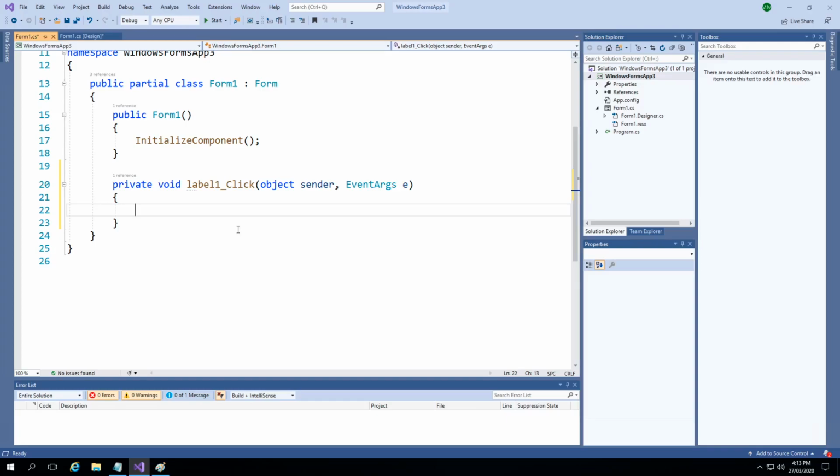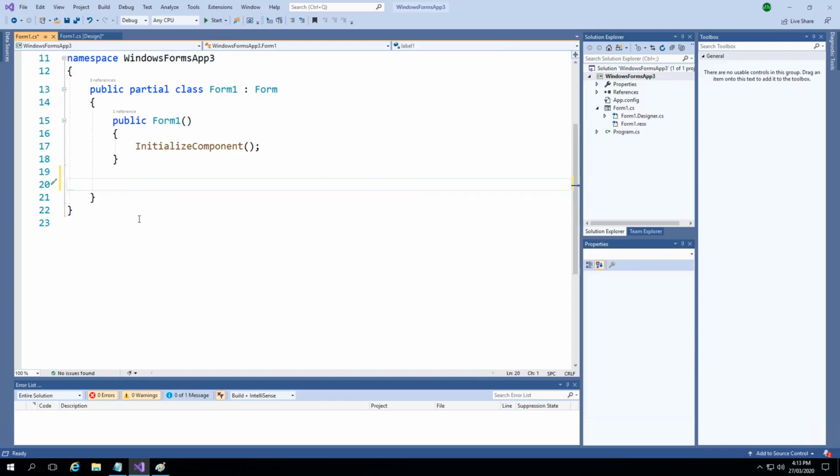It might not have been a mistake. I might have genuinely wanted to create an event for that label, but then I might have changed my mind later and want to delete it. So whatever happens, I've somehow ended up with this click event associated with the label, and I want to get rid of it. And of course, the natural thing to do is just to select that and press delete, and it's gone.